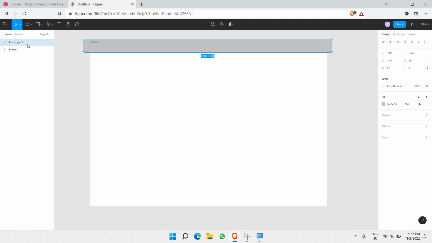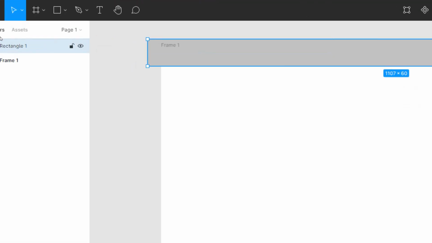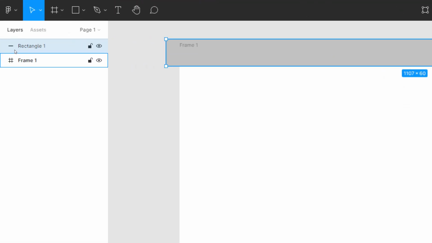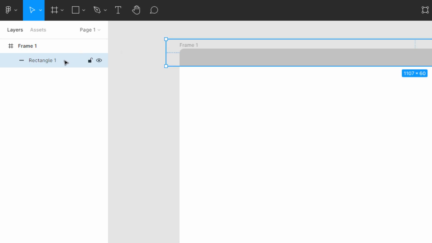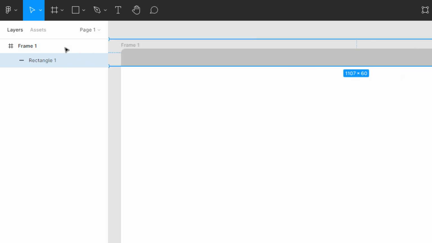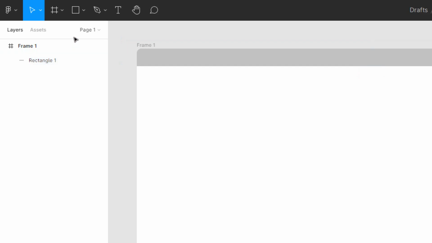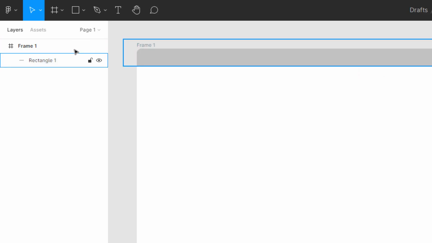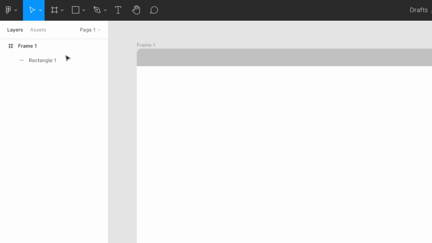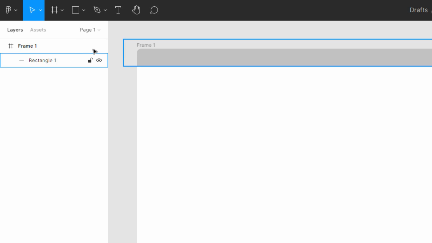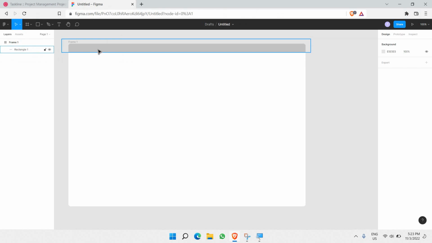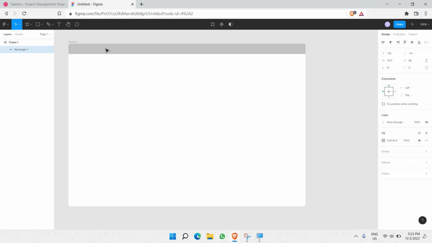Then place this rectangle that we have just created inside the frame. As you can see, this is the reason why we are using a frame here. The frame doesn't show anything that goes out of it, so that's why a frame is really helpful when designing this kind of web UI. Okay, so let's give some color to this header. Let me just bring it a bit down.